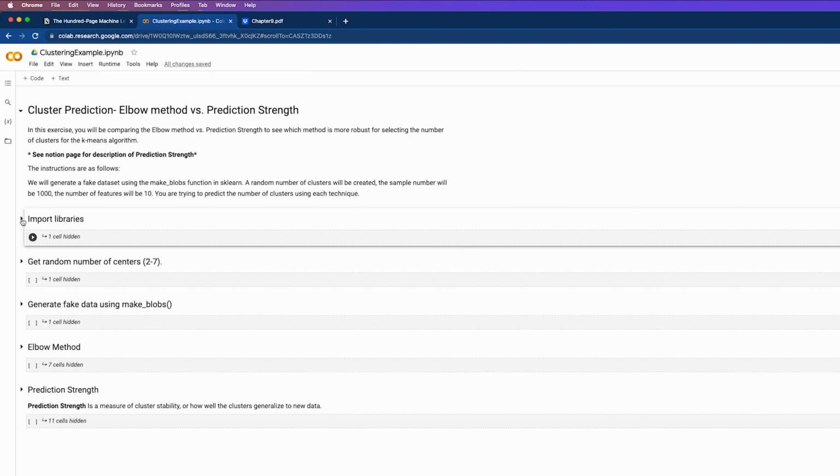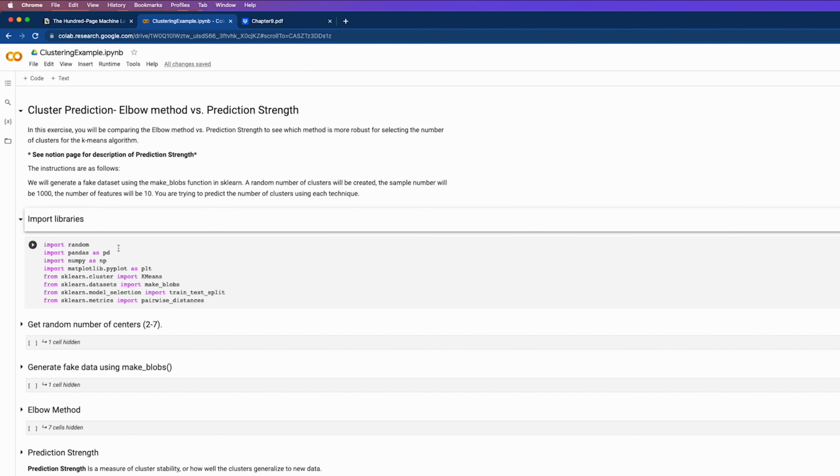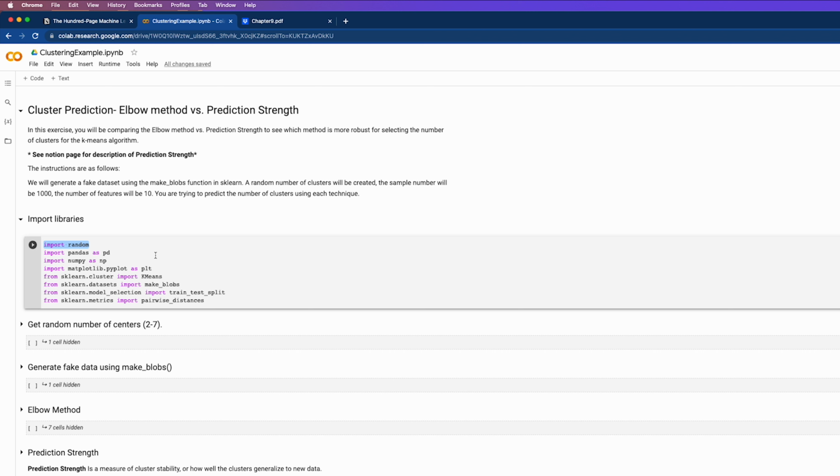So the first thing that we're going to do is import the libraries. We're going to be using the random library in order to generate a number between 2 and 7, as well as generate a standard deviation for the clusters. We're going to be using pandas to store the data in a data frame, NumPy for some vectorized operations. We're going to be using matplotlib to generate these plots. We're going to be using sklearn.cluster. We're going to import the K-means algorithm.